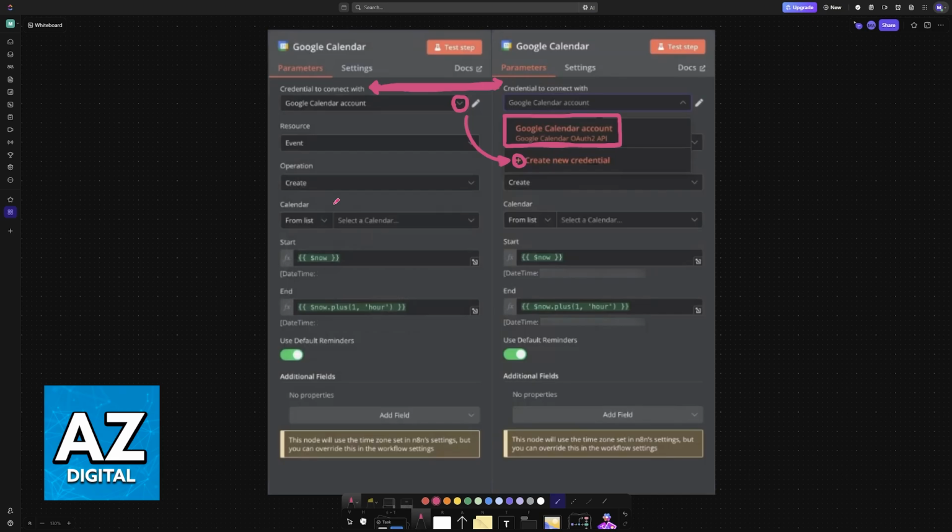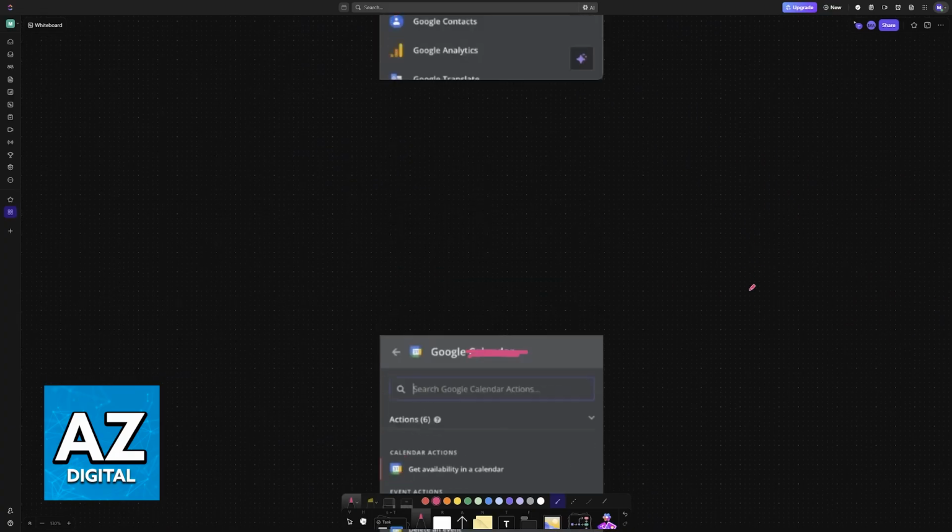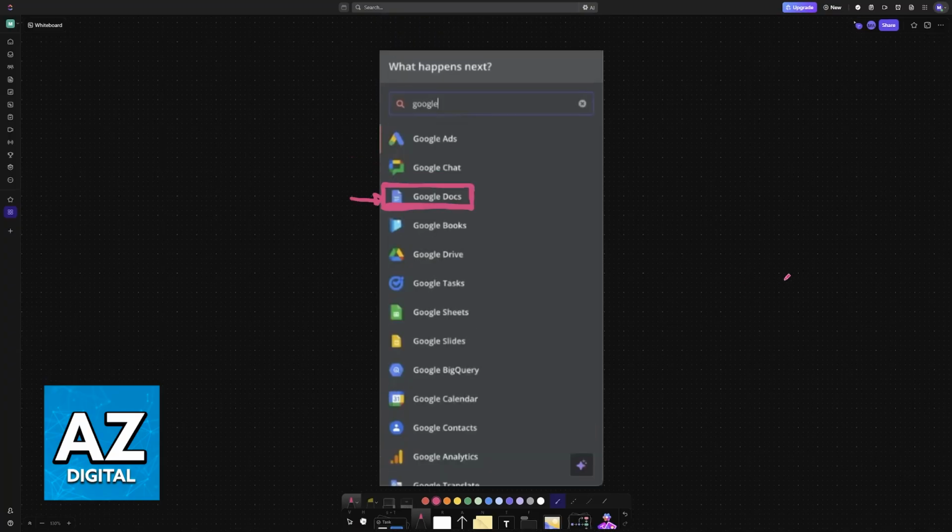node. So you browse through all of the parameters and the settings. You will have plenty of options related to Google Docs and any of the other services. I hope I was able to help you on how to connect N8N to Google Docs.